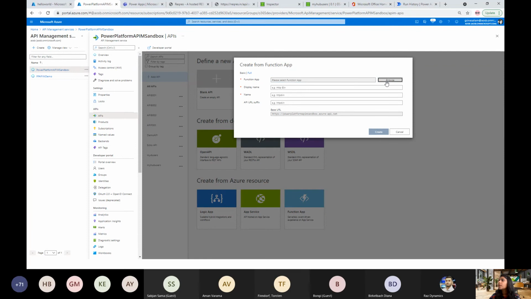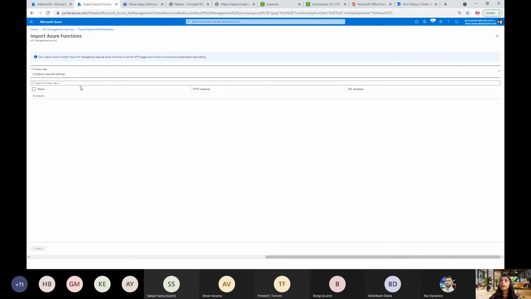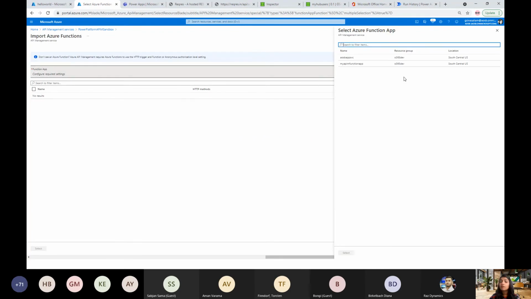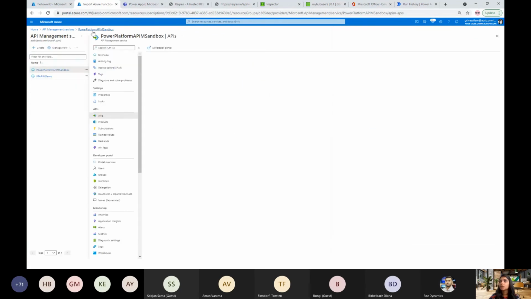You can browse for a specific set of function apps that you've enabled in your subscription. In this specific subscription, I have about two function apps, and this is my specific function app. So you would select that, and then it will tie in and make that integration for you. So let's go back.